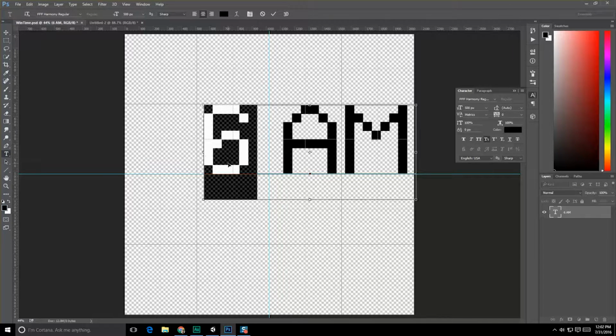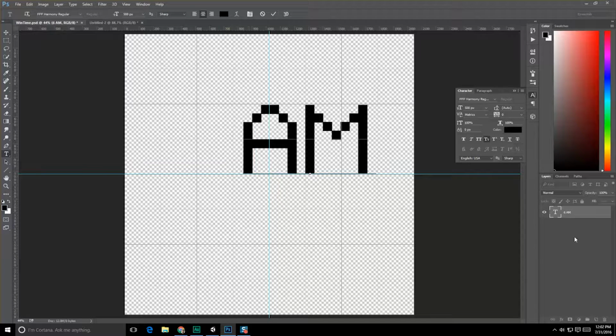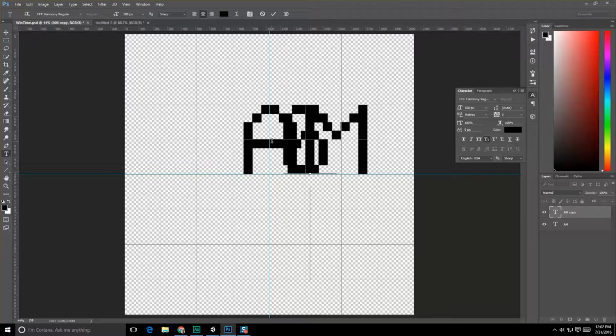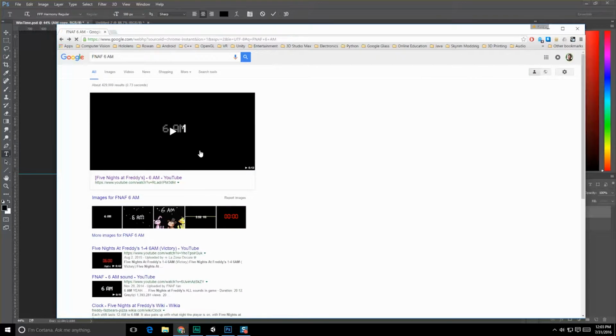And I'm going to want to separate this from the AM as well. But we are going to duplicate this, so let's go ahead and do that. And now that we have 2 of these things, let's do 6, enter 5. Actually, we want to do that the other way, don't we? Because it comes from bottom to top, right?